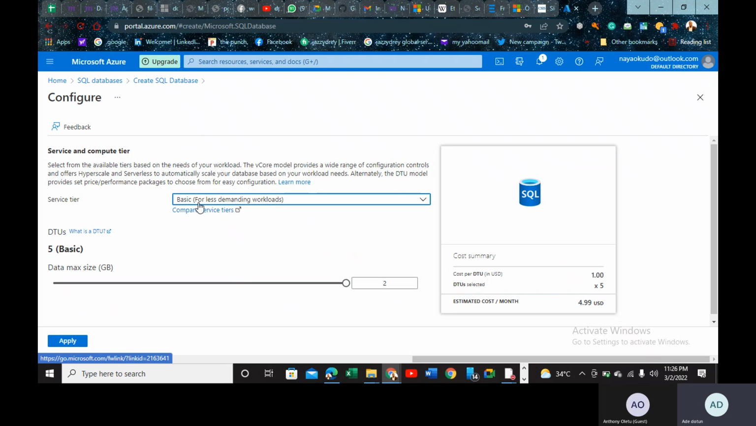So we just put basic because what we want to do is not, do you understand? Now, because we have put basic, our maximum data size is 2 what? 2 gig. We are trying to save ourselves that cost. So now, see the estimated cost of $5.